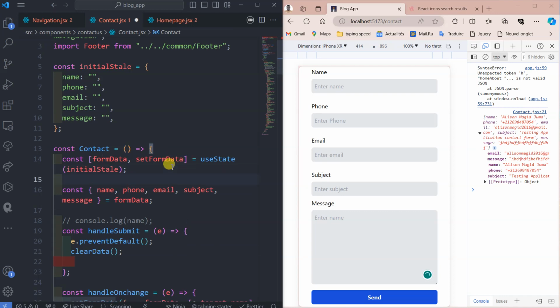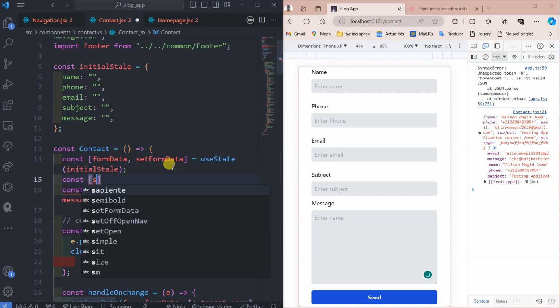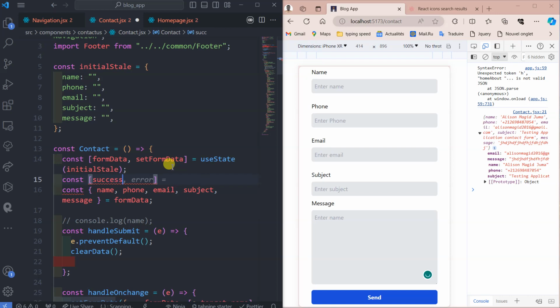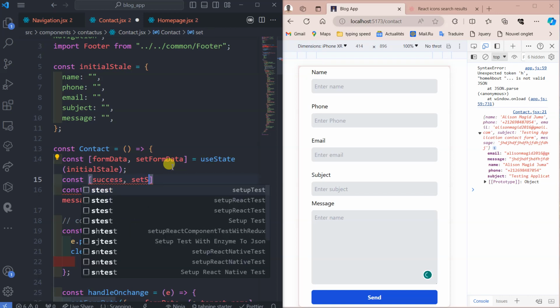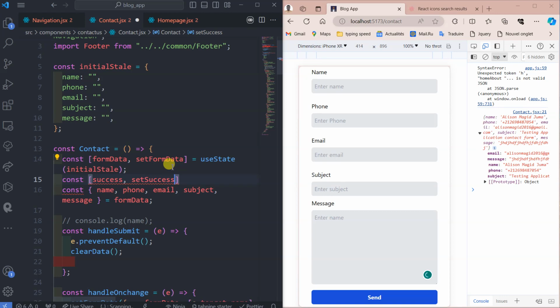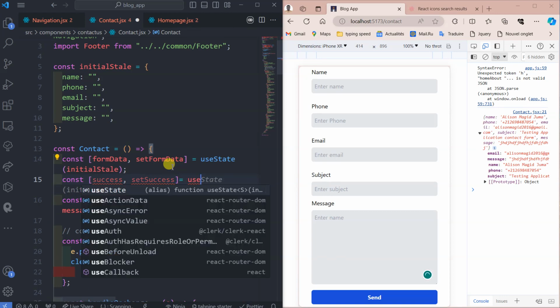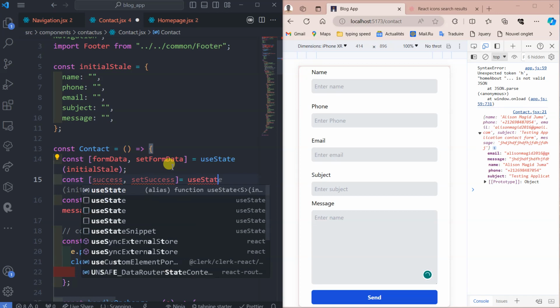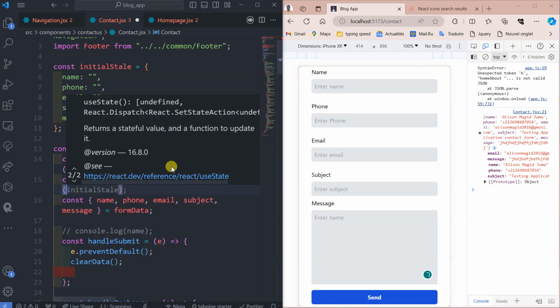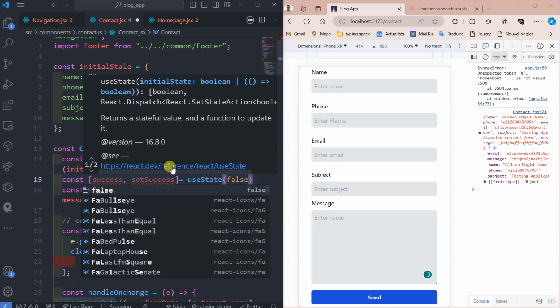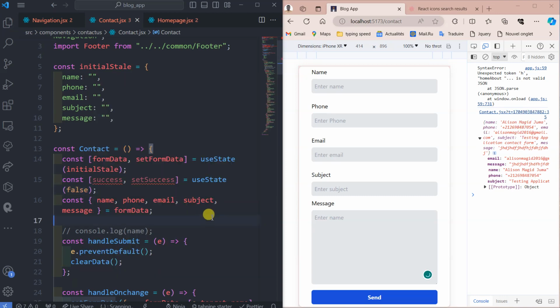The state we are going to define is going to be const. Let's call this one maybe success, setSuccess, is equal to useState. This time it is going to take a boolean value which returns true or false. By default it is going to be false.